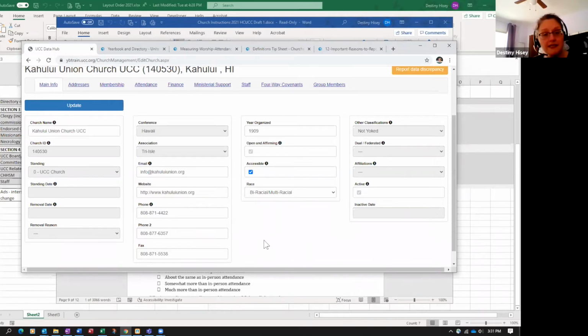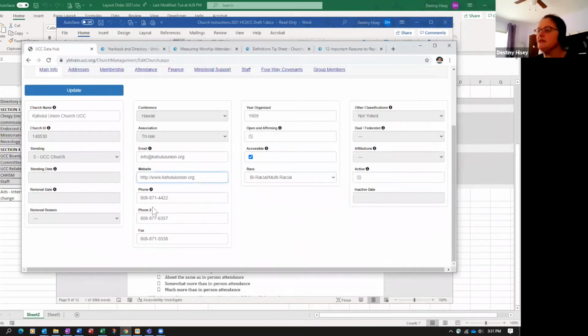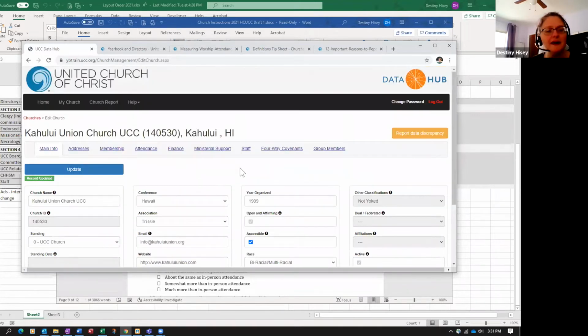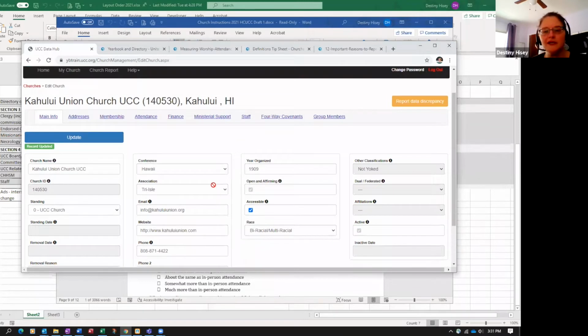Make any updates here that are necessary. Maybe, let's just change something. Maybe the website is wrong, maybe it's .com. After you've updated everything on this page, be sure to click the update button. If you don't click the update button, the changes you made will not be saved. And I would also like to encourage you, if you make any changes here, let Lori know so she can make sure her records are also updated.